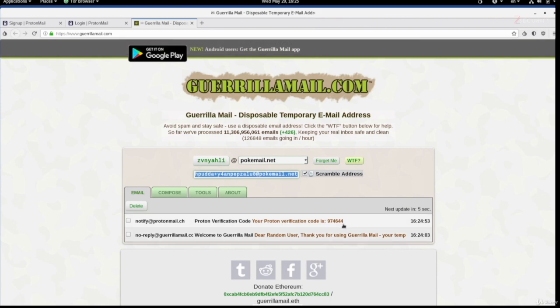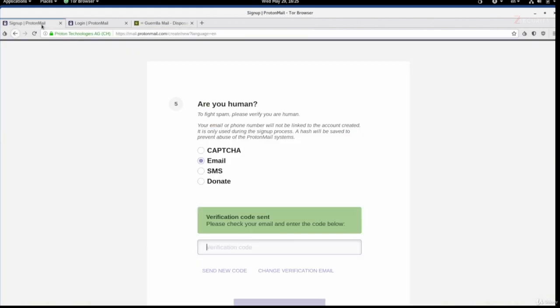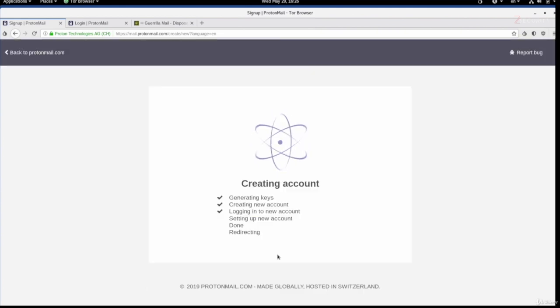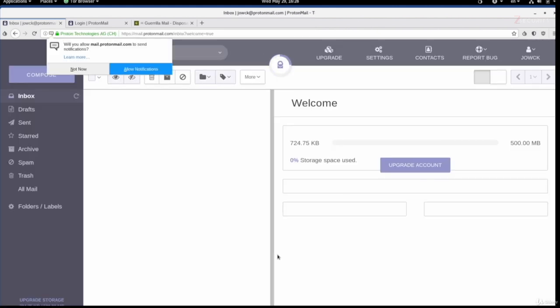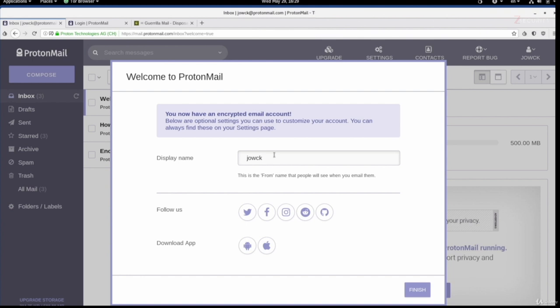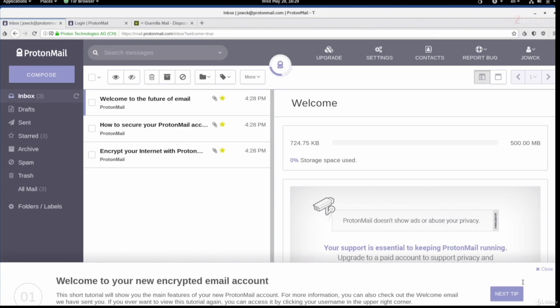It's 974644. So go back here. And we're going to click on complete setup. Again, you want to be patient with this and let it load and create your account. And perfect, as you can see, the account should be set up now. It's asking us if we want to change the name. I'm going to keep it the way it is. I'm going to close these tips.